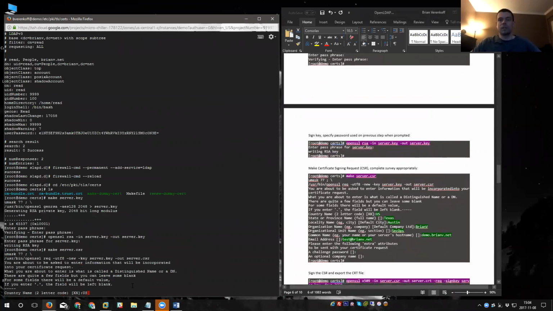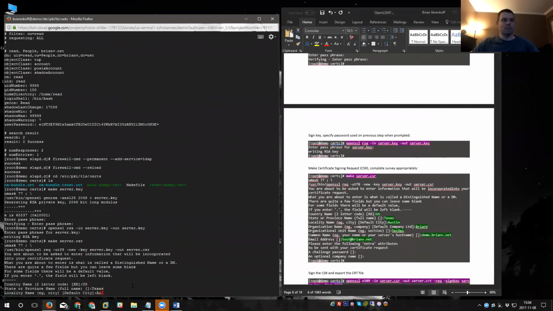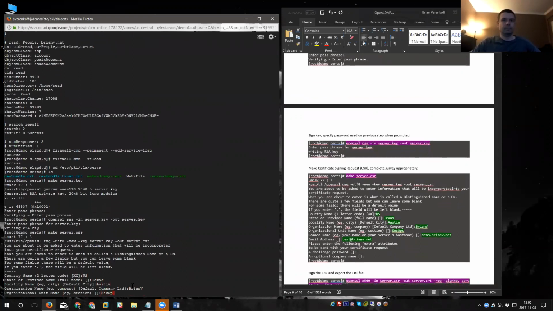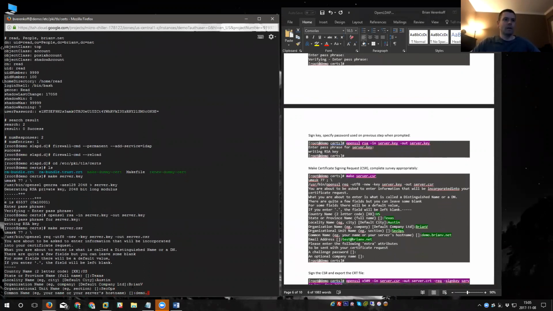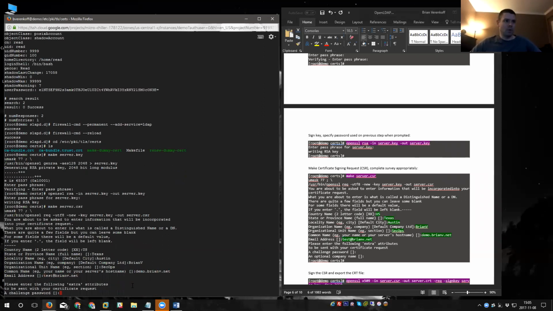This is what the certificate would look like in the LDAP browser. And you may want to get one that's actually officially signed by a true CA, but this is just a self-signing process. I've already got a record in for demo.brianv.net. These extra attributes aren't required.